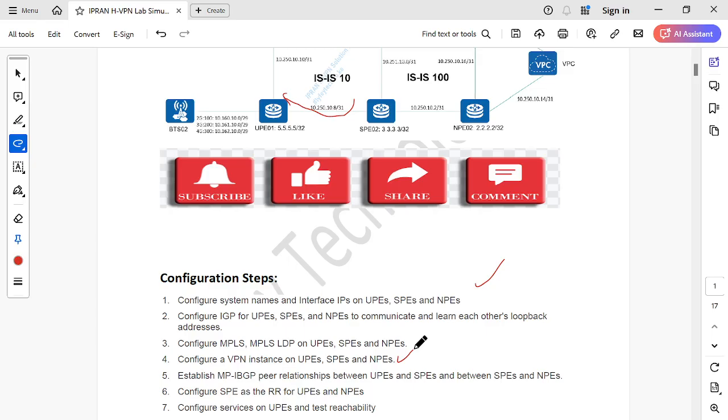So we are configuring the BGP peering session, MP-BGP VPN-v4 peering sessions, between UPEs and SPEs, and then SPEs and NPEs. And then the sixth step will be to configure SPEs as the route reflectors. Remember, I mentioned which H-VPN solution we are using: we are advertising all specific routes to the UPEs and NPEs.